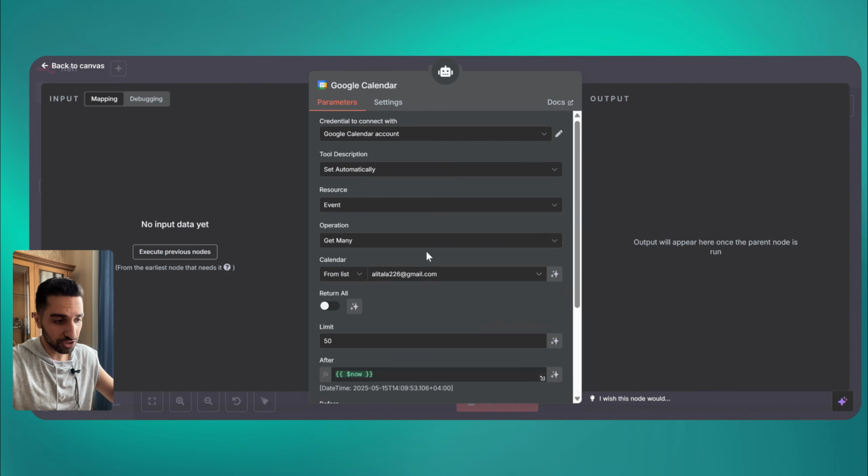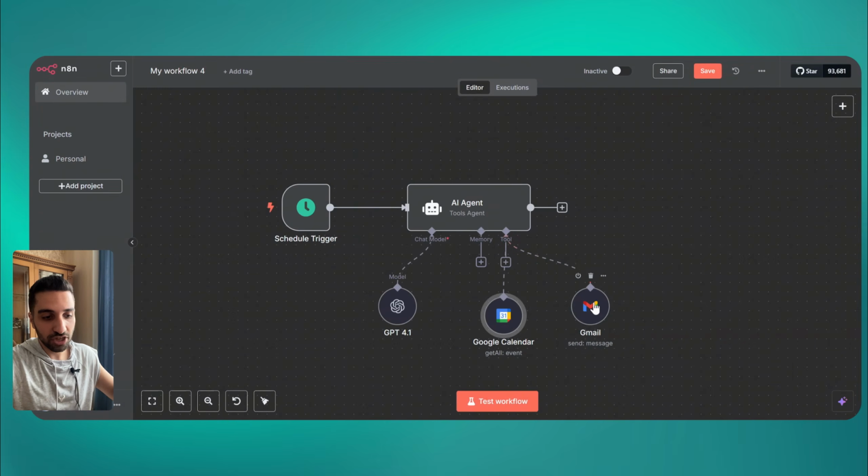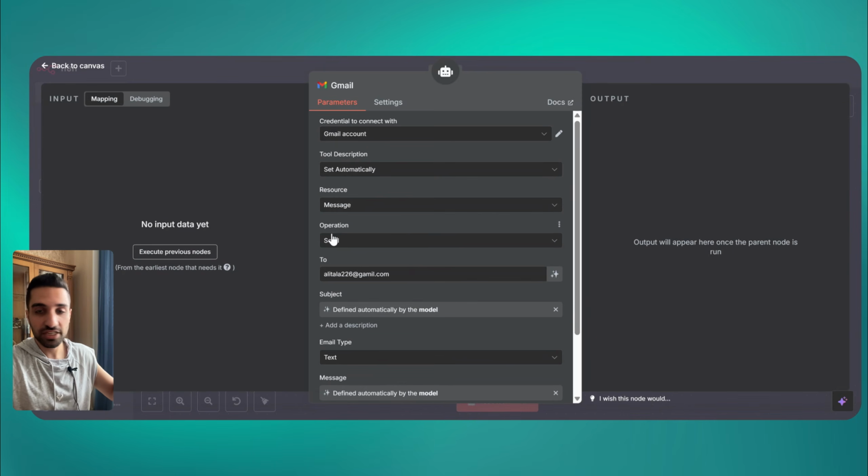Nothing more, but remember that under the calendar, you need to connect the calendar that you want your AI agent to search. Right now you see that I have other calendars, but this is the one that I want my AI agent to check. And the other tool is the Gmail, and the operation is send.